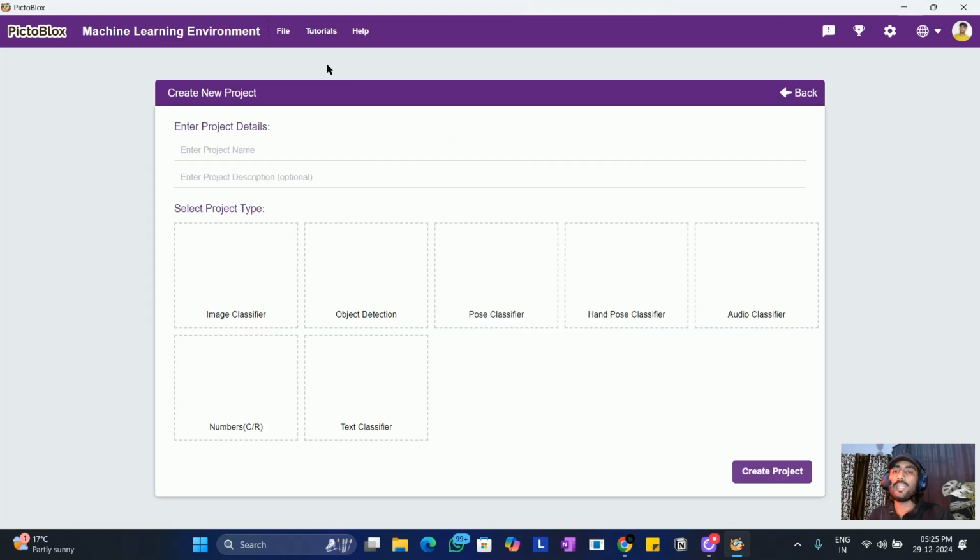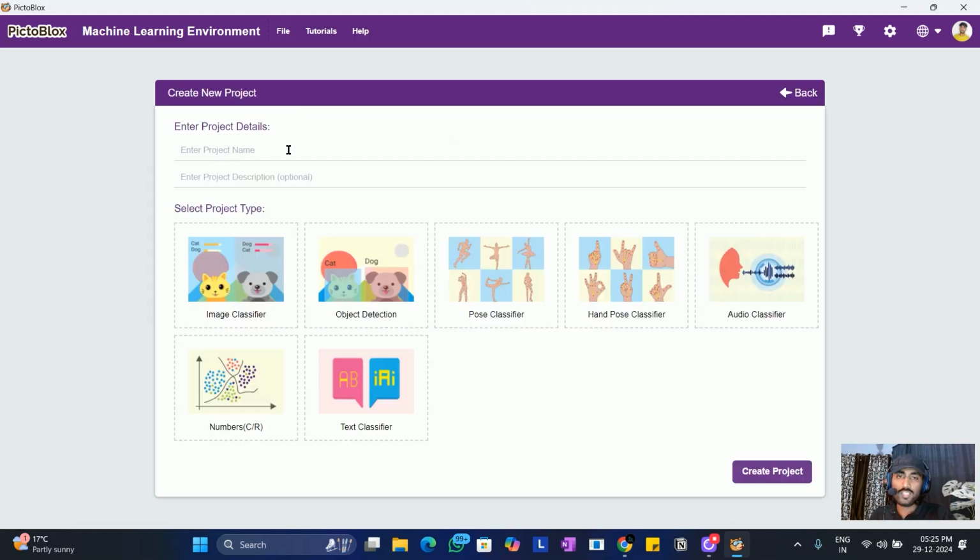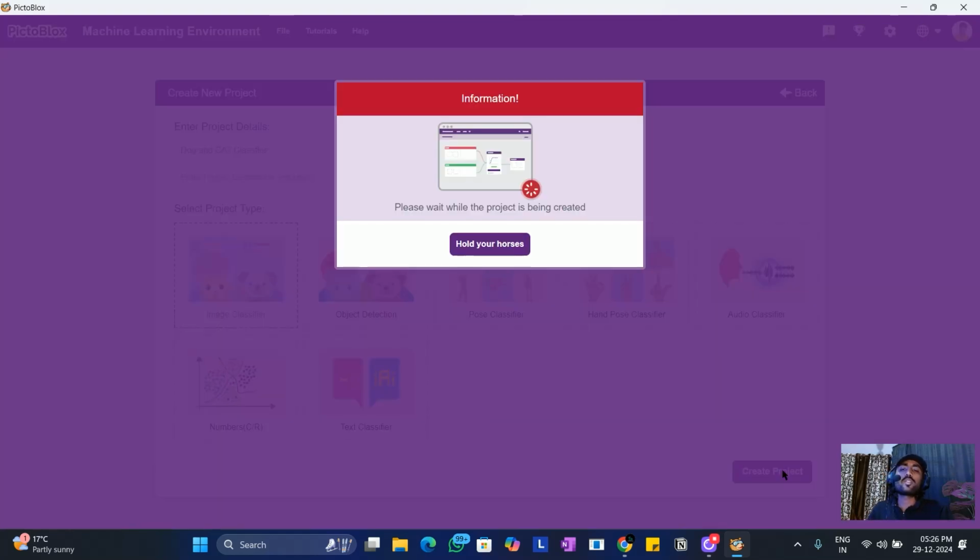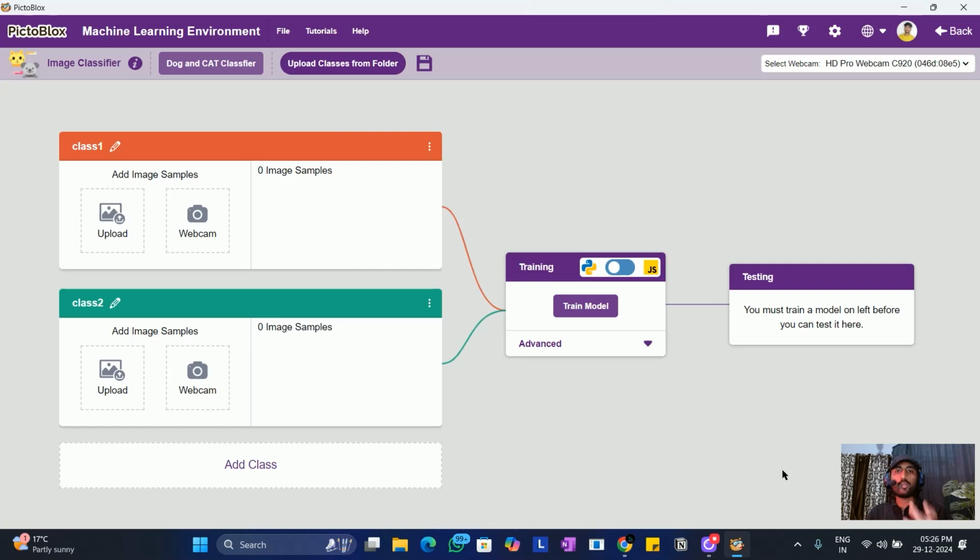You can click on create new project, type your project name, and then select what type of project you wish to create. Just for an example, I wish to make a dog and cat classifier. It's not only for dog and cat, I can do whatever I wish. A classifier model is a type of model which we can design to distinguish between two different things.